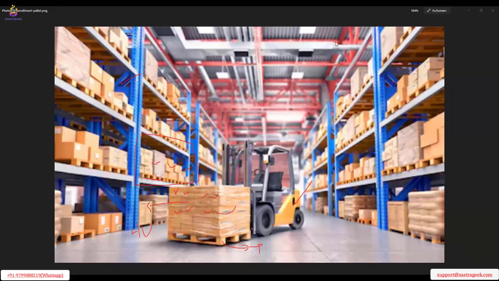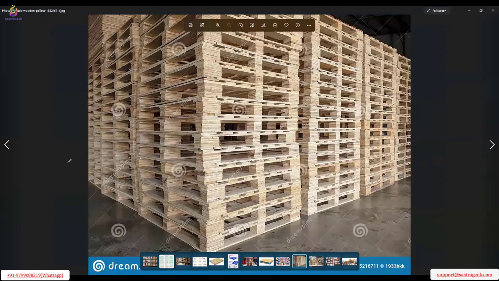This is typical in any warehouse. They will keep one designated place where they keep all the wooden pallets. They have a designated place, and they will keep all the pallets there.